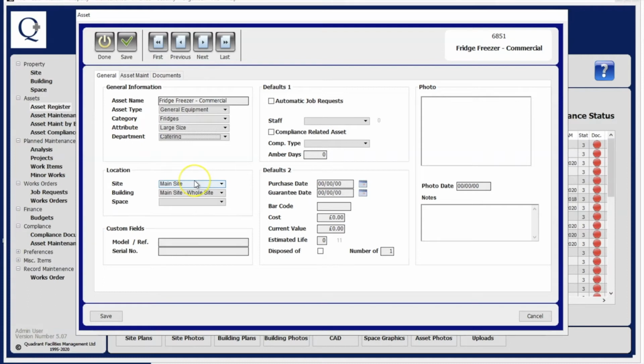Now we will select where this is located. At the bottom here we have two custom fields, so for me I've got model or reference and serial number, but these can be customized in preferences.